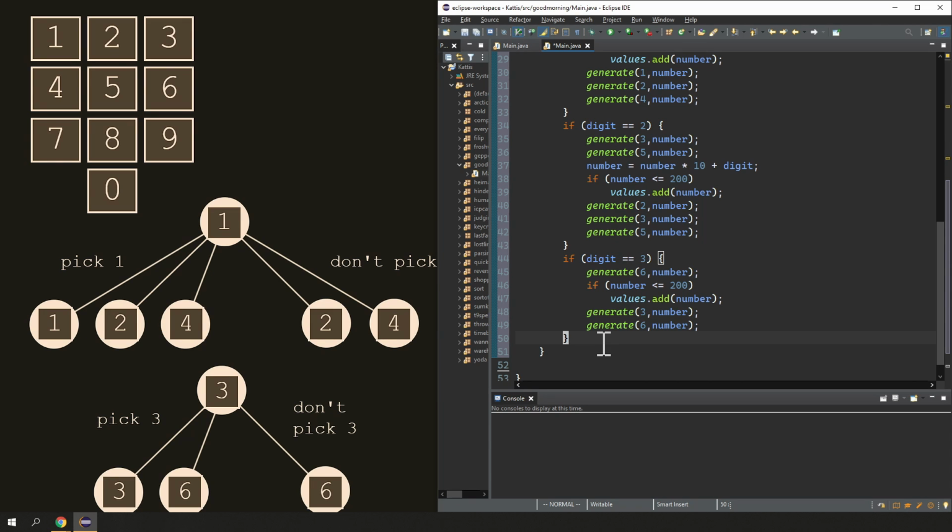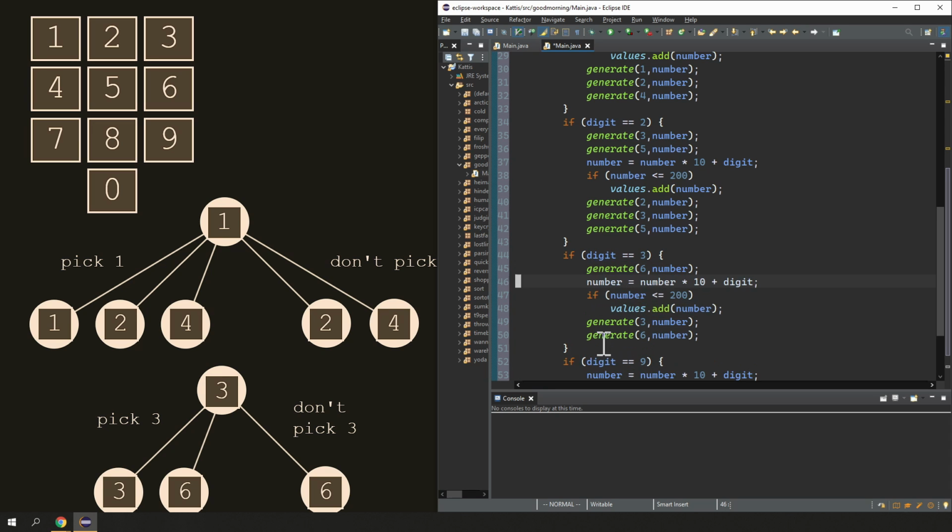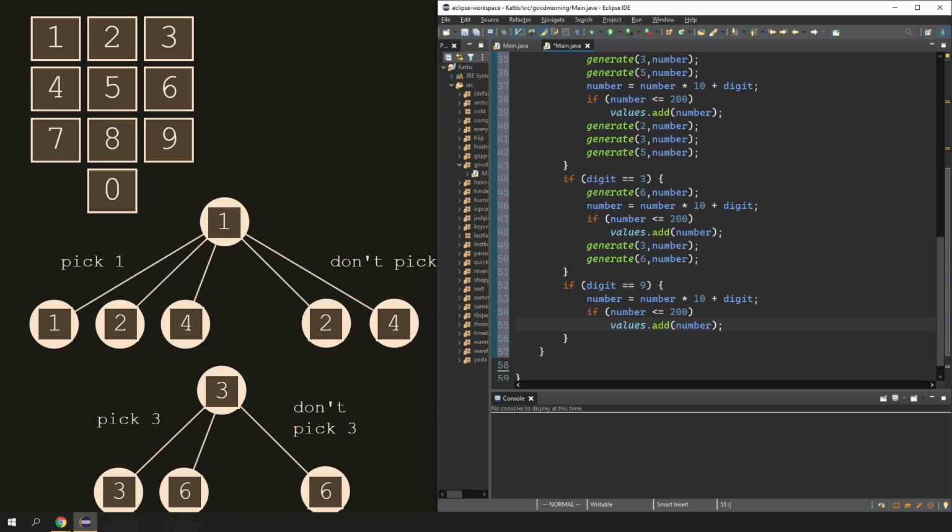Because with 9, you can't go anywhere, right? So if digit is equal to 9, then all we can do is, well, if you don't take it, then that's it. You're not going to be doing anything. So no more recursion if you don't take the number. So we're going to take the number, and I should just copy this. Oh, whoops, I just realized I forgot this line. And after we take the number, we can repeat 9.